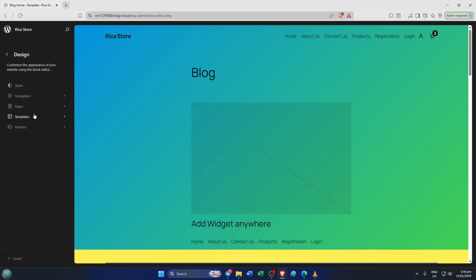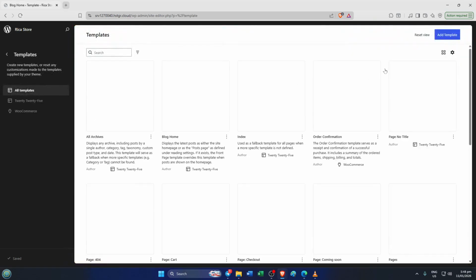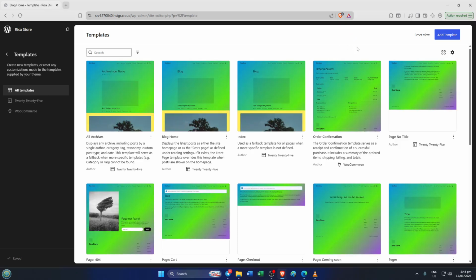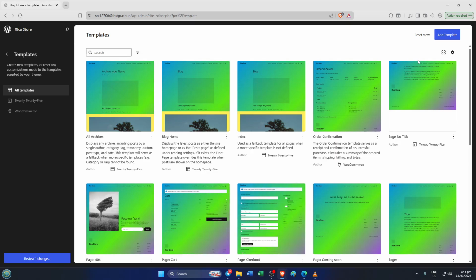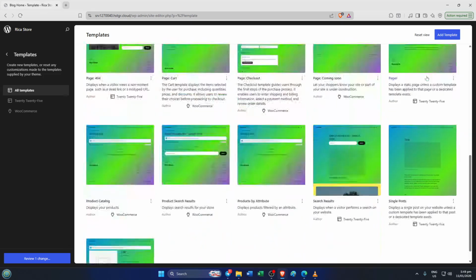Inside the editor, you'll find a section labeled Templates. Templates control the different layouts and features across your website, including how posts and pages look. Click into Templates to reveal various layout options. Here, we can adjust the way author information is displayed.